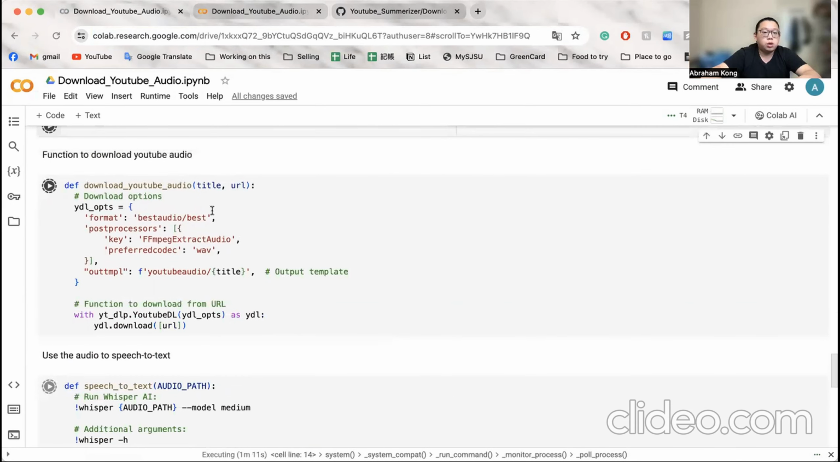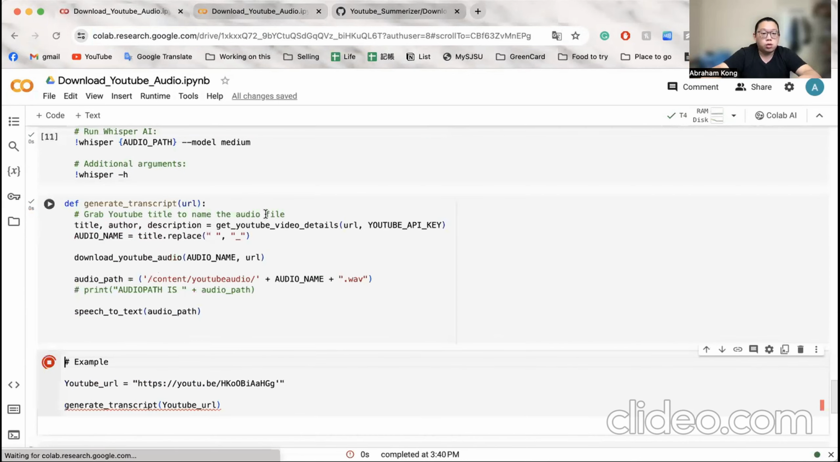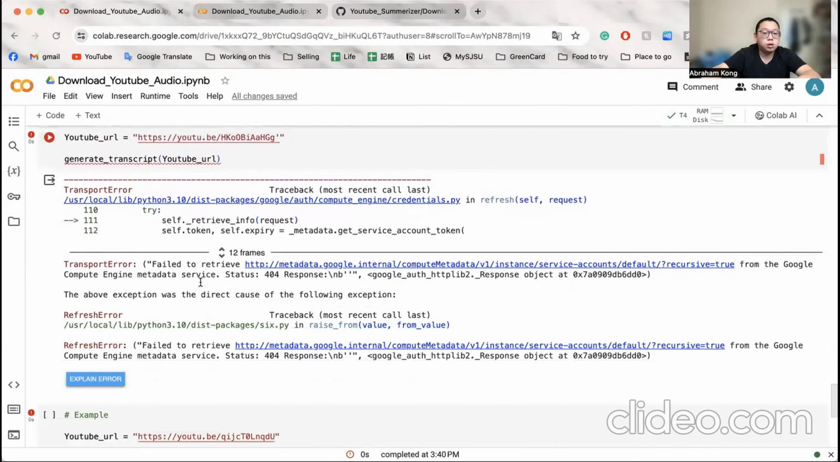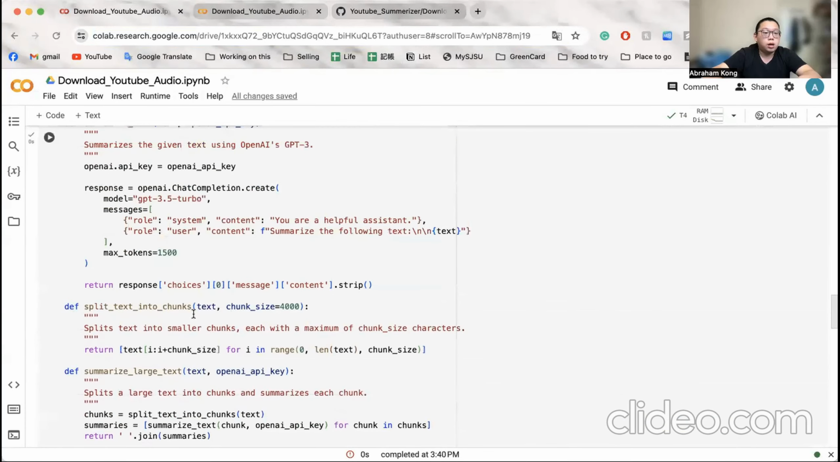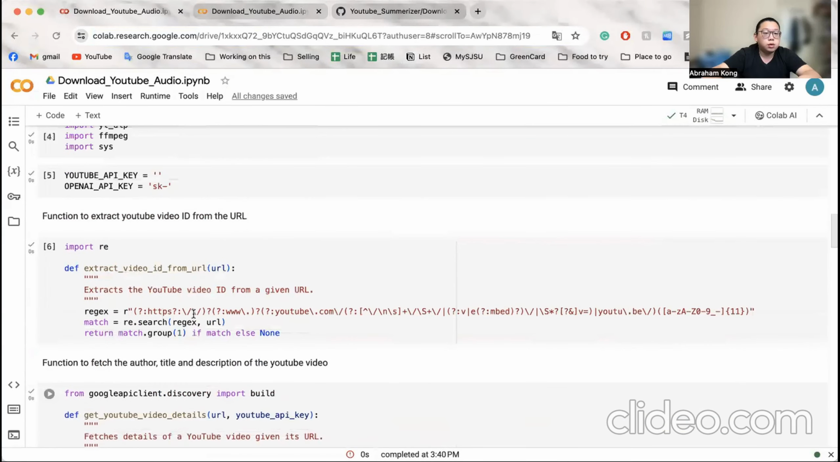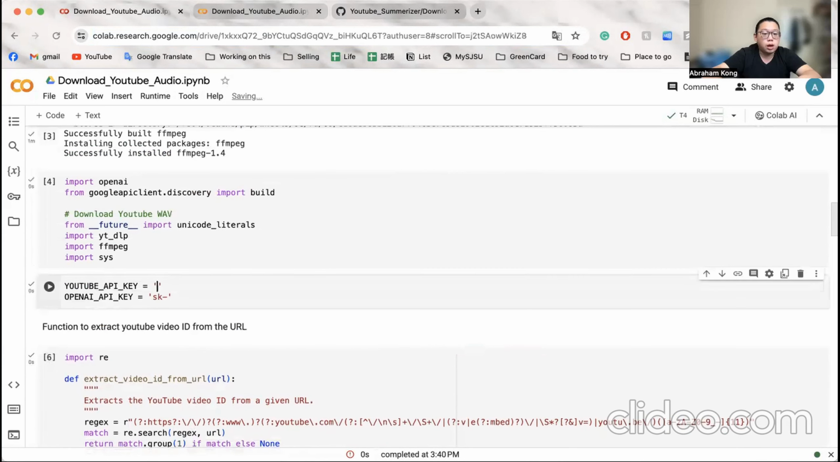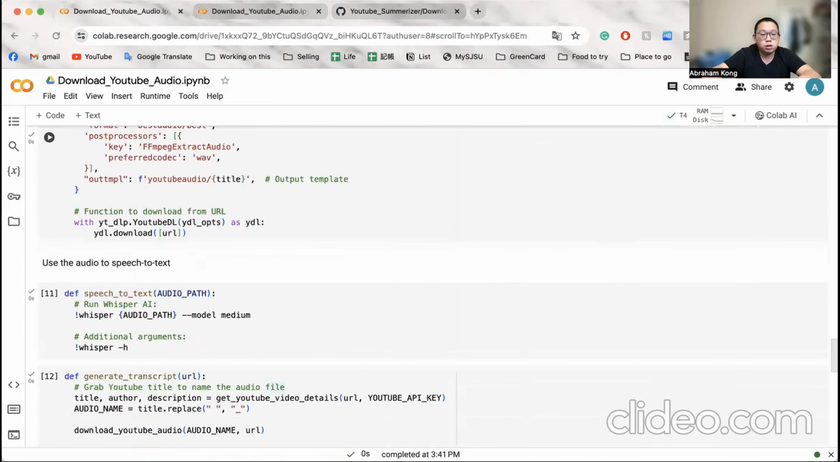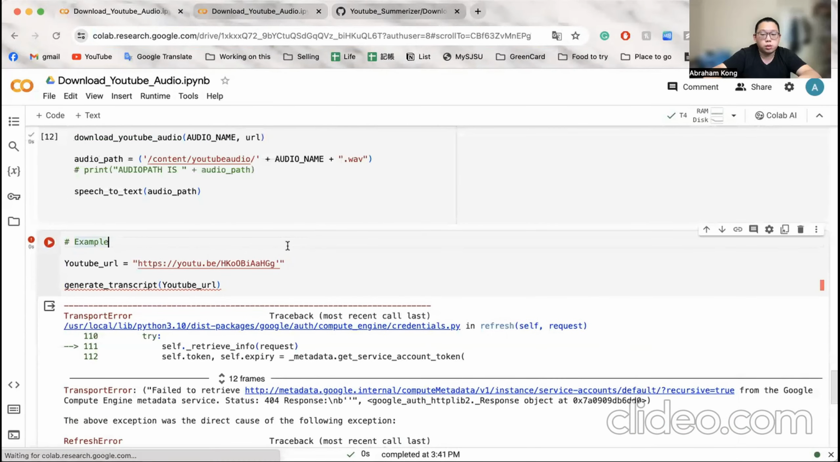And here's the part where we download the audio only. Oh, sorry, because of public issues, I removed the YouTube API and OpenAI API key. Here they are, and for safety purposes, I will delete my API key after the demo.